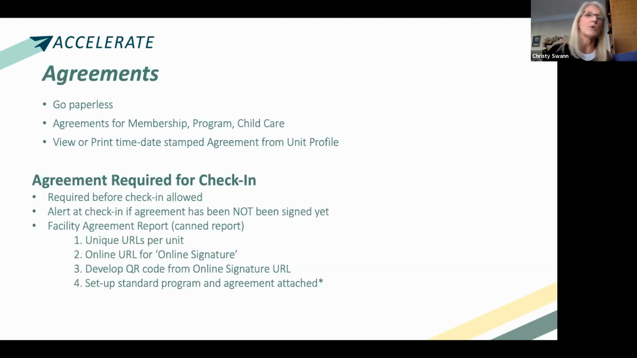So again, it says required for check-in. There would be an alert if Christy happened to come and scan in at your facility and she had not signed that required agreement. And what it would show on the screen is an alert to your staff that Christy needs to sign the required agreement. So what does Daxco do? This sounds a little overwhelming. So how do we do this?